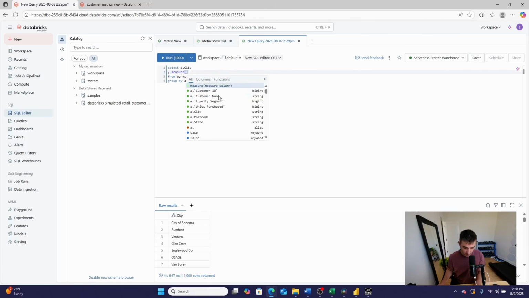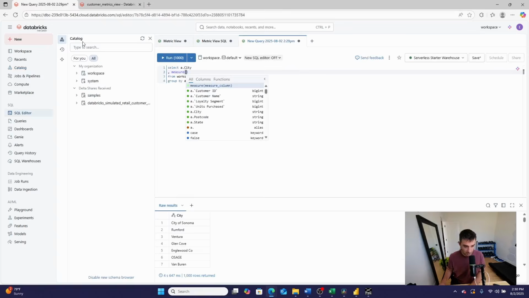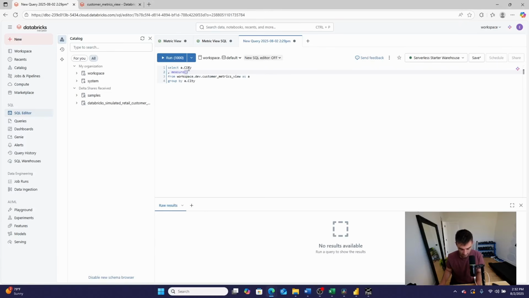So in this case, I believe the measures are called units purchased. So I can go measure. Then because I have a space, put a little tick in here and then go units purchased. And this should run successfully, just like a normal SQL query.